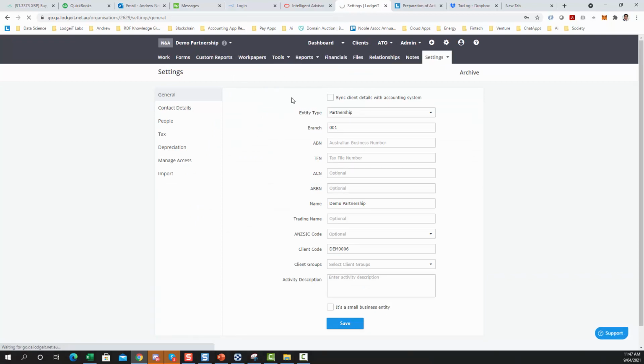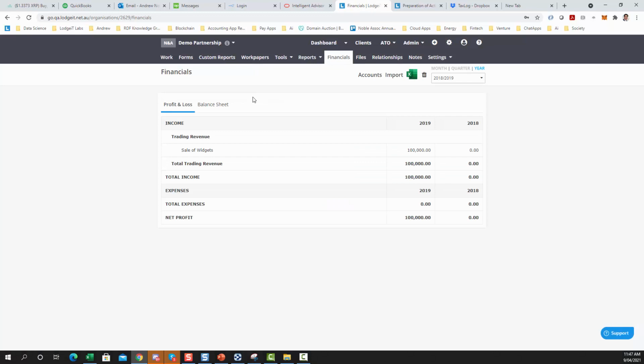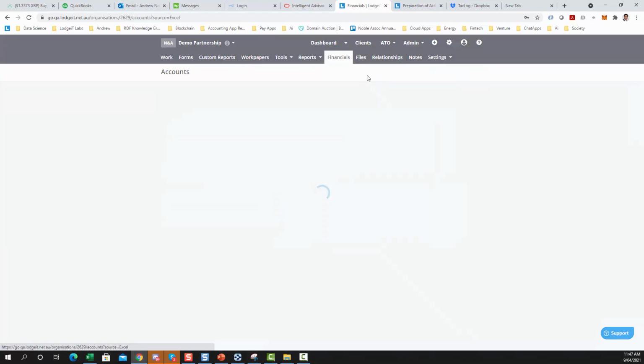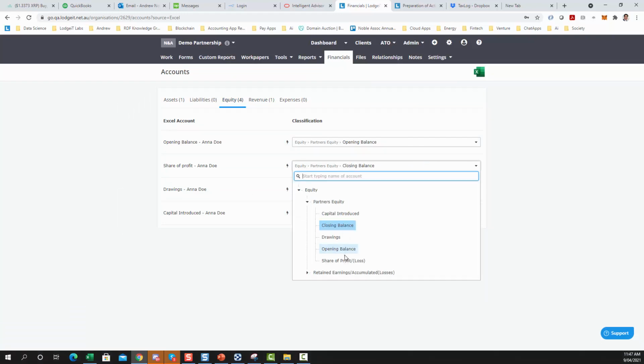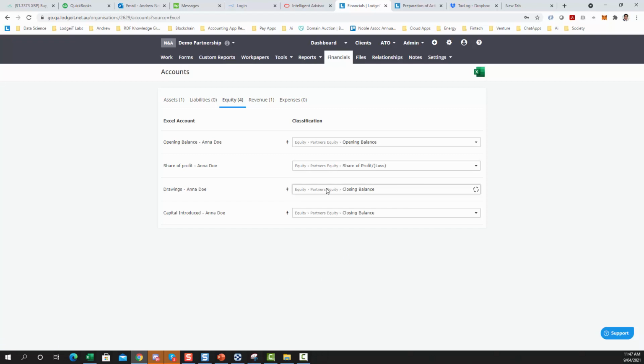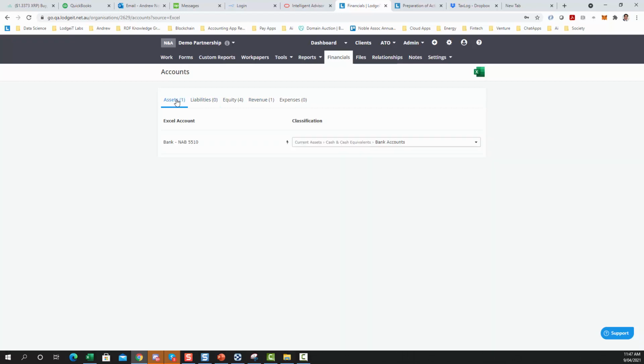What we didn't do is we didn't check our classifications, which we need to do. Let's just come in there and check our classifications. None of that worked, so we've got to go share of profit. We're fixing this. Drawings. Closing balance. Oh no, capital introduced. Opening balance was right. So you saw I had to fix that. Revenues is correct.